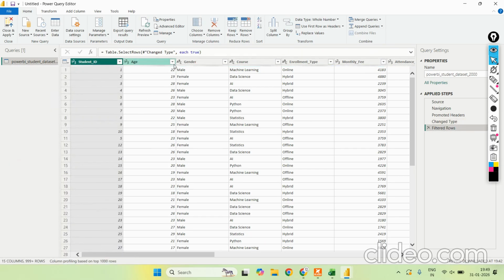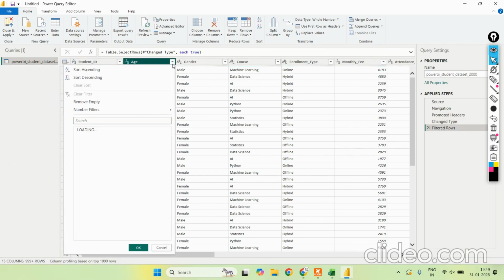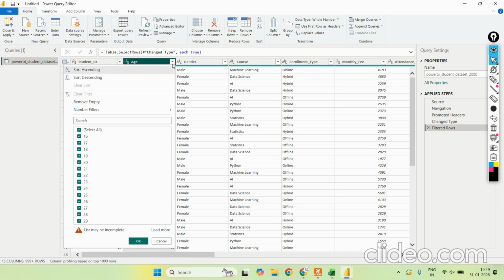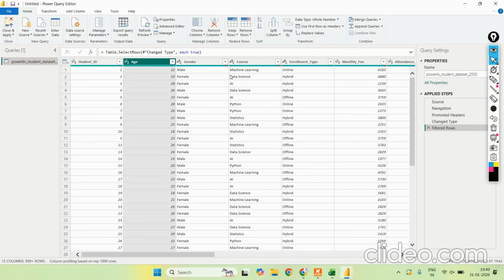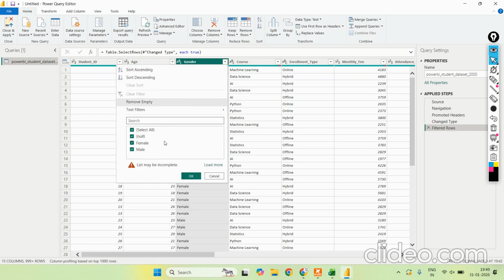If I go to age. I saw it in course. Course, yeah. In age also, let me check one by one. Okay, I cannot skip it like that. So let me check it one by one. In case of age also, there is no null value present. In case of gender, yes, in gender also we have some null values.